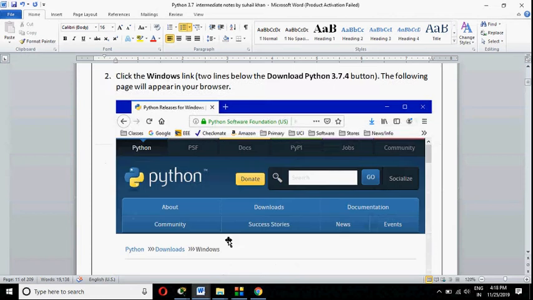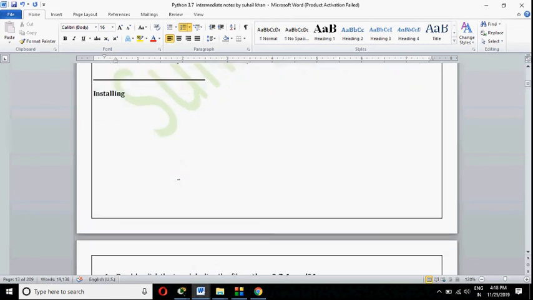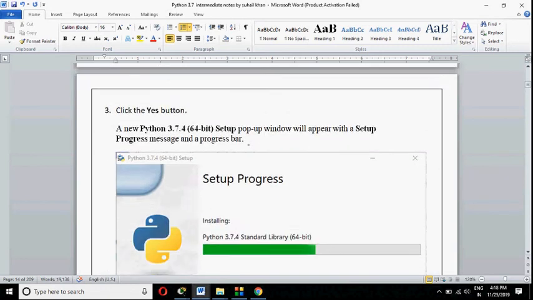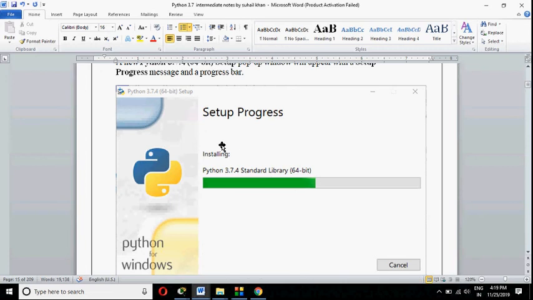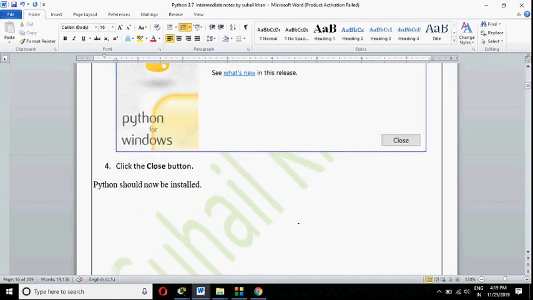Once you download this, just double click on it and run the file. When you run the file, the installation begins and this window will appear. So here just click install now. After clicking on install now, the setup will start, and this setup will install your software. After the installation setup was successful, then close it.